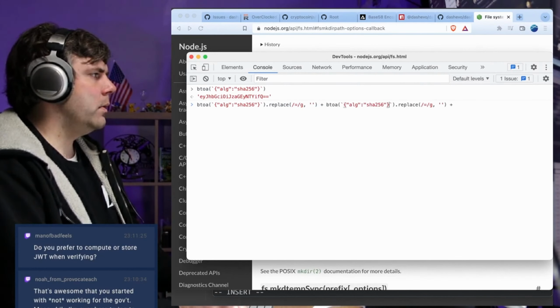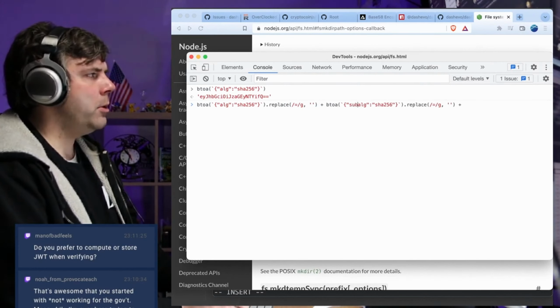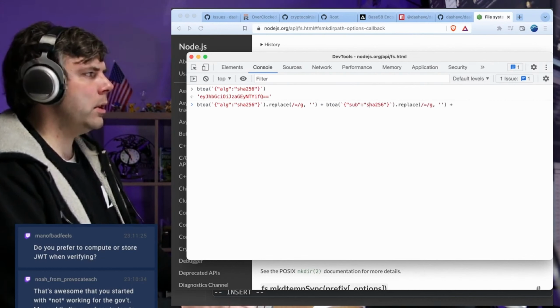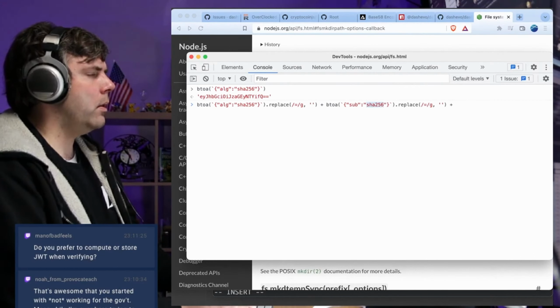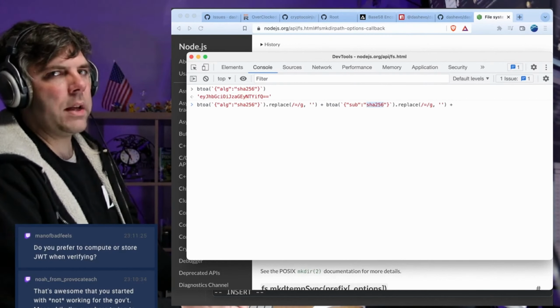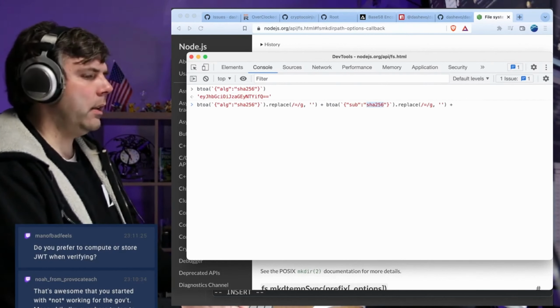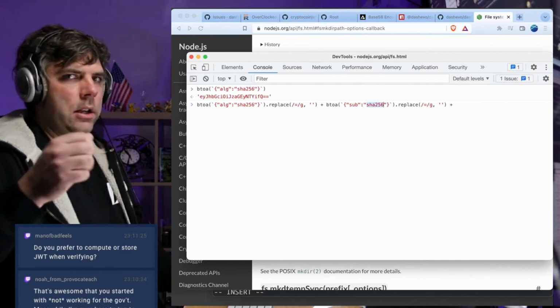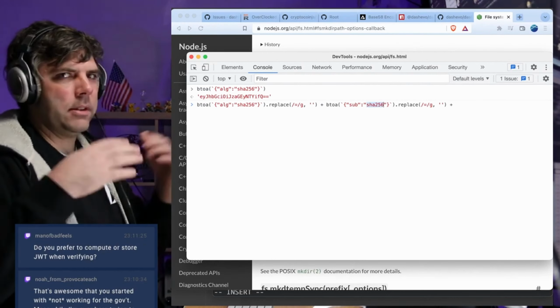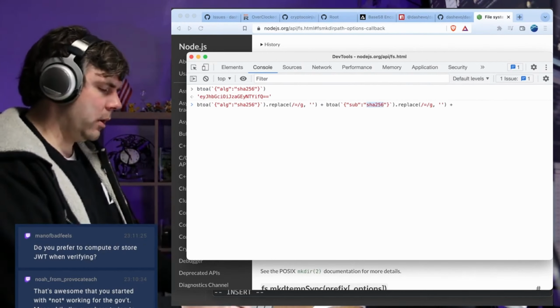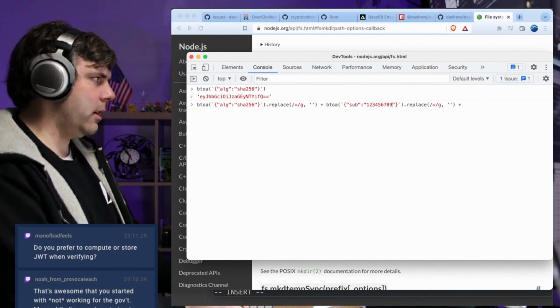Okay. So now we're going to have some arbitrary claims. Sub is usually what you use as the user's pairwise identifier, meaning that it's not the ID in your app and it's not the ID in the other app. It's basically a hash of the two. So, let's just say there's our sub.